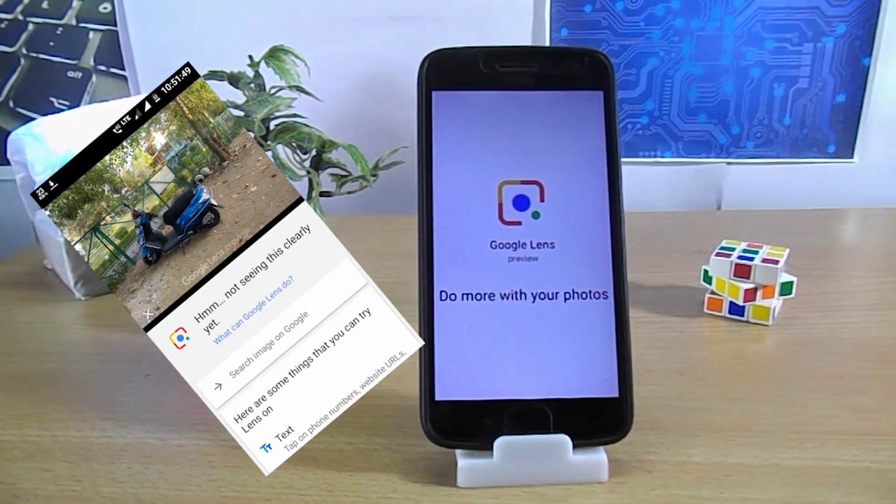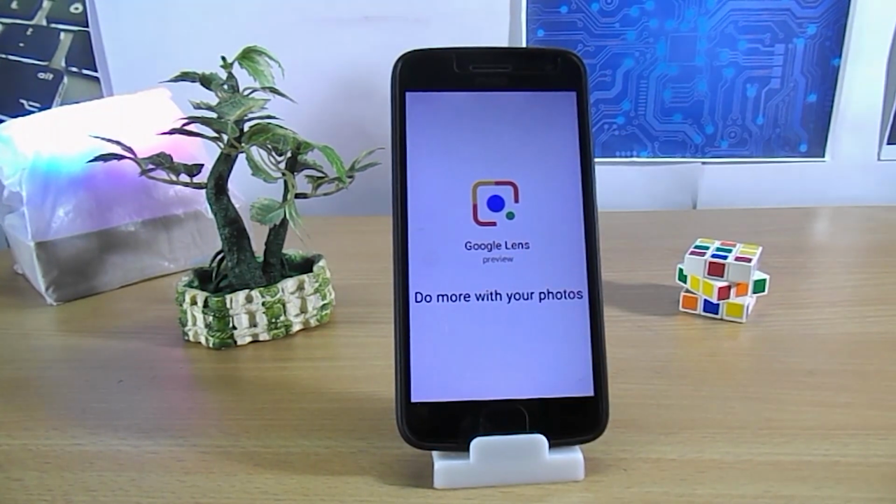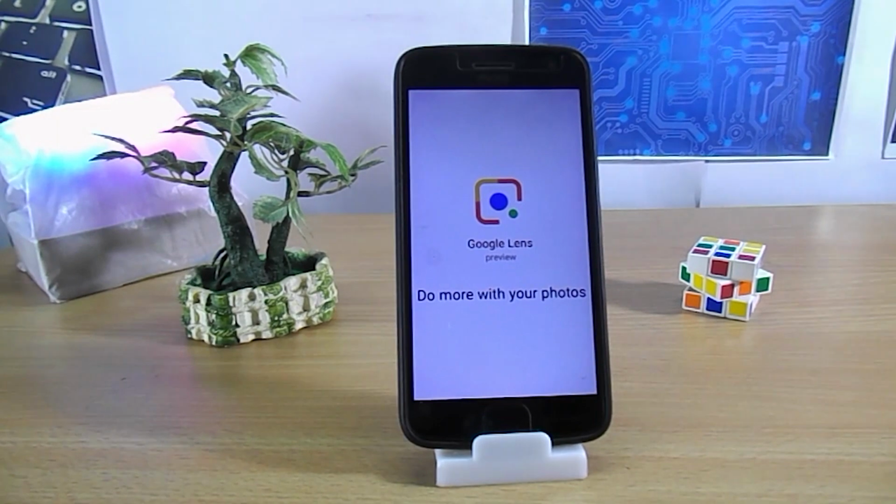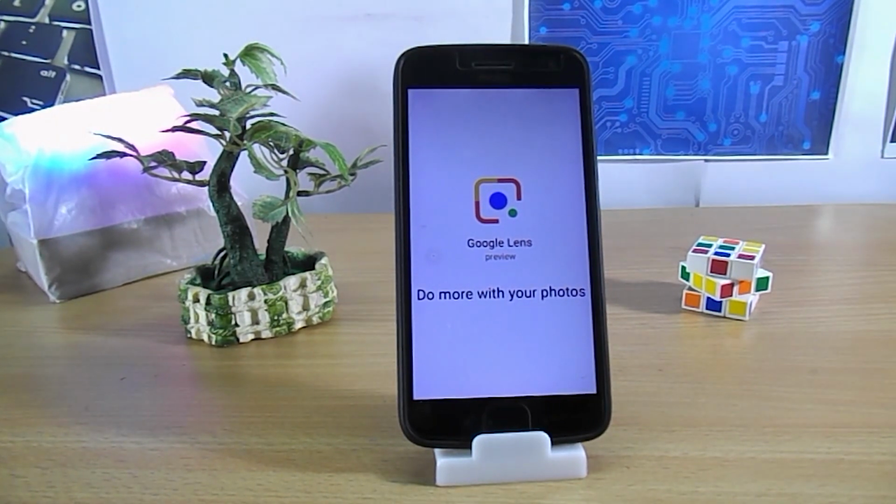Really cool. You will find it will not recognize all the objects because it may be in the developing stage, and it also depends on how you take the photo of the object that you have to use in the Google Lens feature. So that's it guys for today.